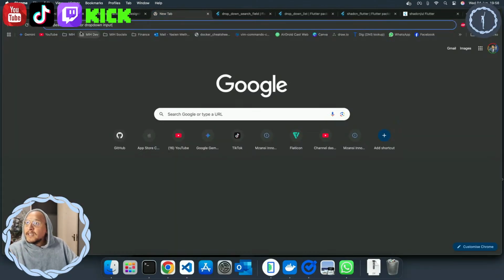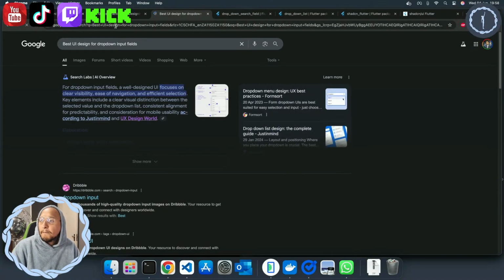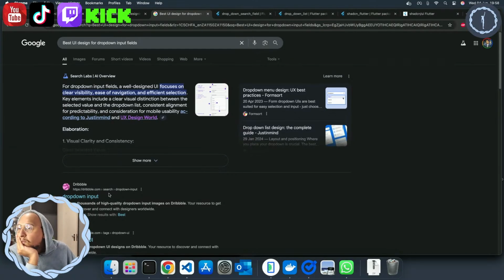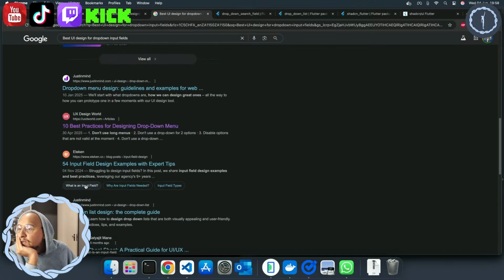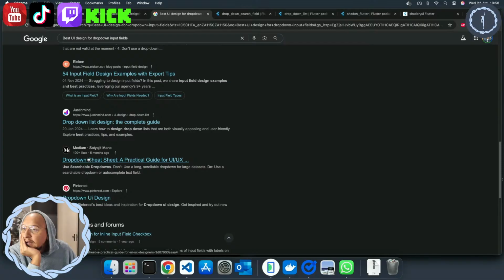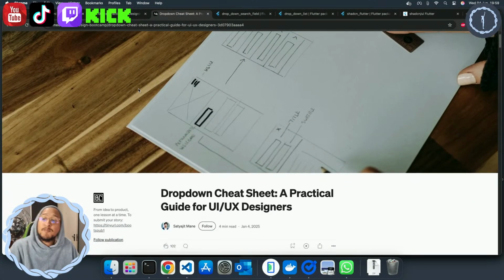But what I was also doing is trying to find the best UI design for drop-down input fields. Drop-down input dribbble. I like this. If you're a Flutter developer, I'm sure you've seen this. What's it, Medium, a lot, because I don't know if Google employs these people to make articles or these people are just really passionate about Flutter because they have articles about everything.